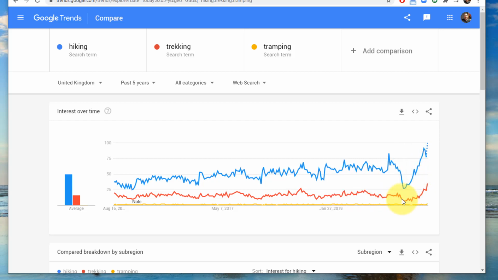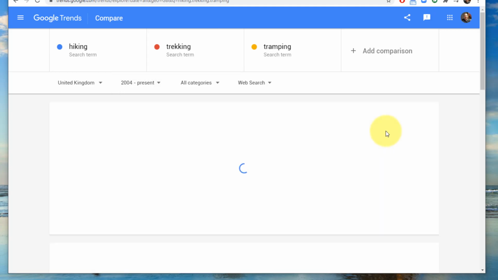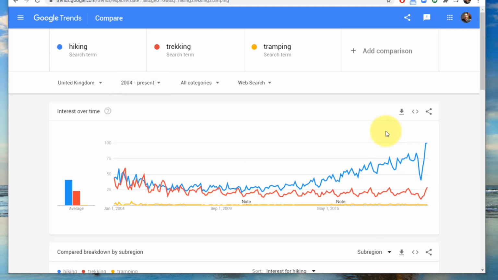I'm sure historians for years to come are going to be making interesting sense of this kind of data. But hiking has still become the most popular term in the UK. Let's actually extend this out as far as we can go. So it's going to be 2004 to present. We're still looking just at the UK, and look at that.